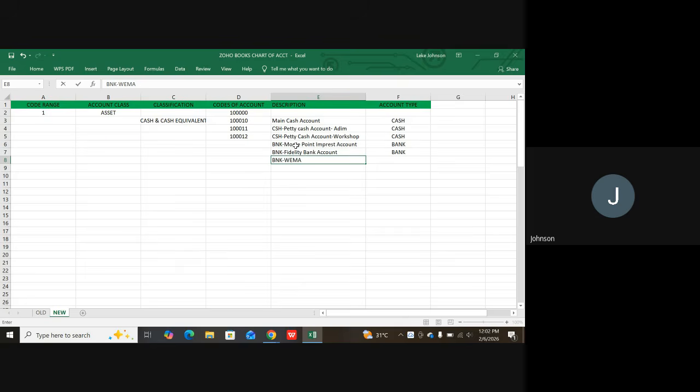So Wema Bank, then we say account, right? So Wema Bank account, and then here is also a bank. Then the next one, we are looking at the last one. You can have as many as possible. But for me, what I want to use is the next one.